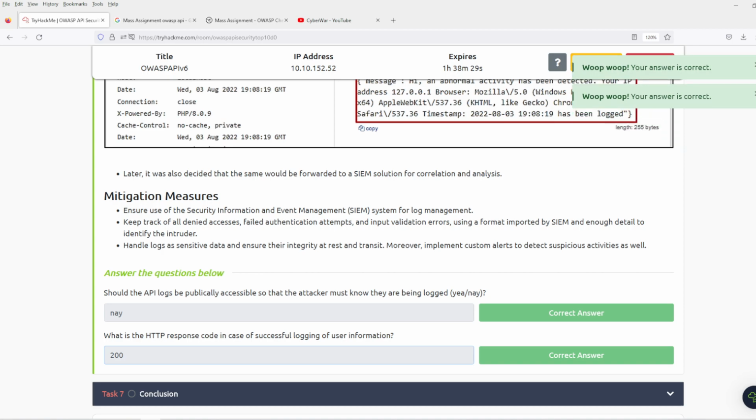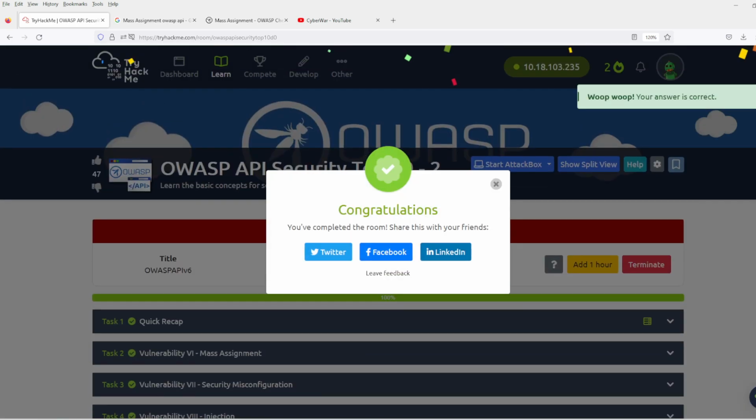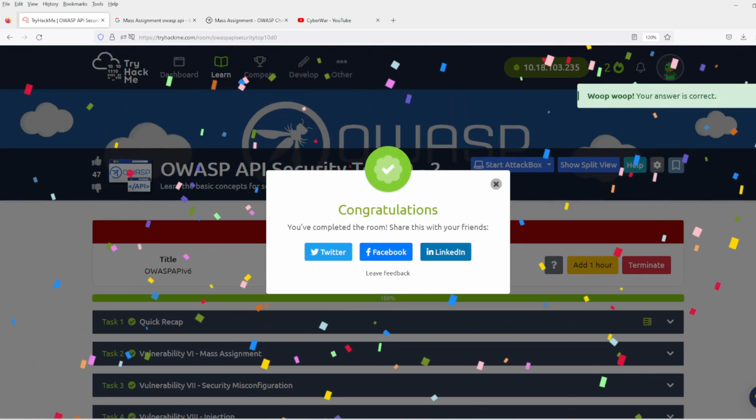So when you see HTTP code and success, is 200. Well, most of the time. All right, that was it. We did this in 14 minutes.